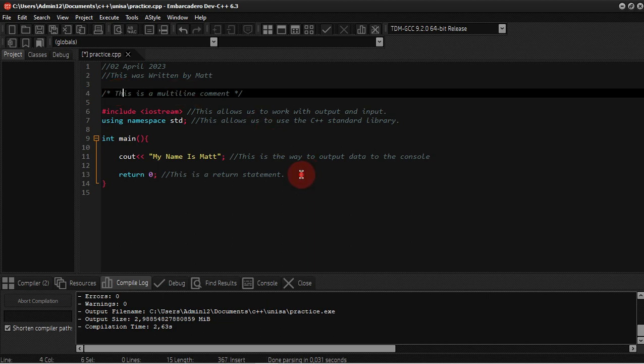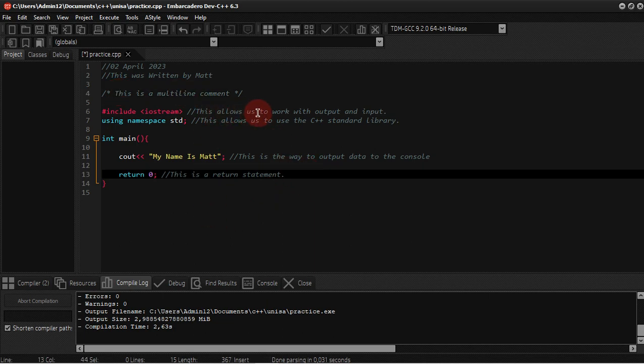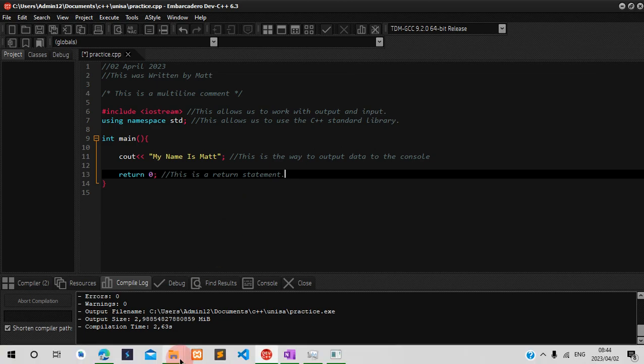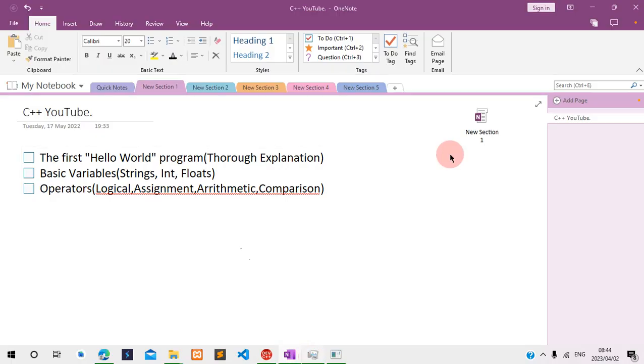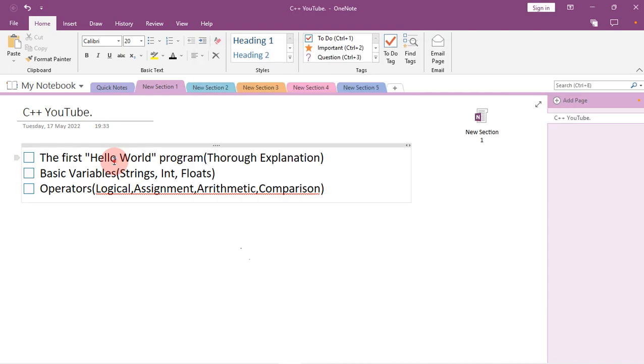Okay, now that I'm done explaining the hello world program and what does what, I'm going to switch again. Let me remove this. Okay, I'm done with this. Basic variables. So in programming we have variables.